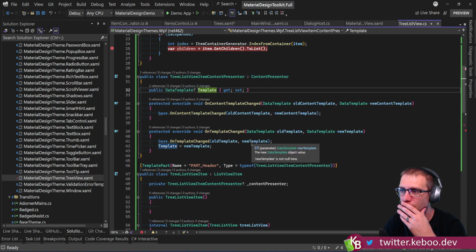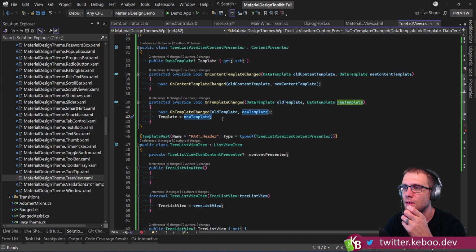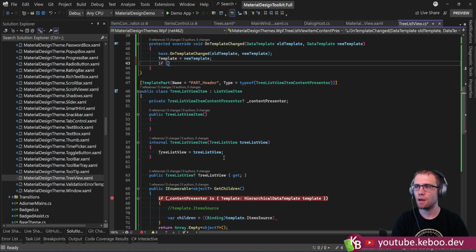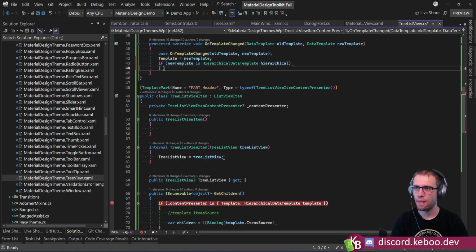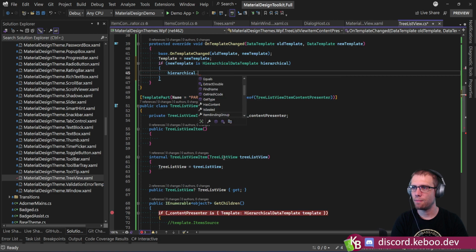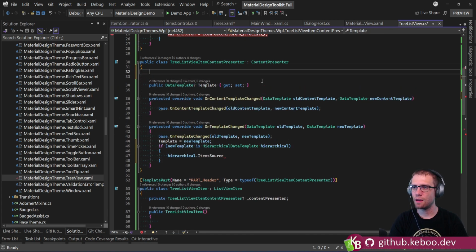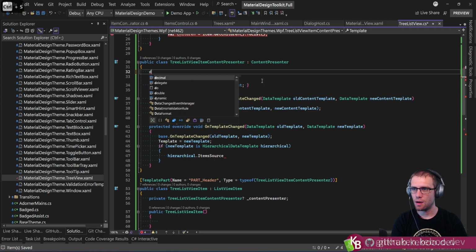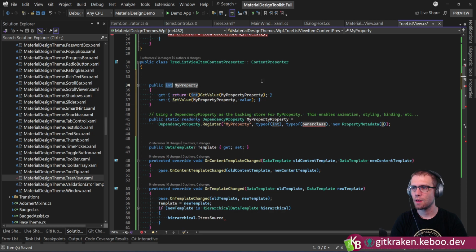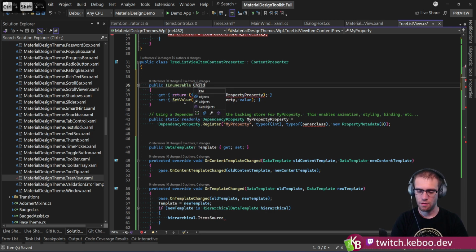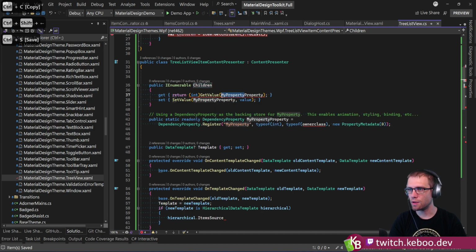we have this guy here, we can get the template. Once we have the template, I'm just wondering if, so if we do, if new template is hierarchical data template, hierarchical item source, and then we do something like this where we go prop EP IEnumerable children. I just botched that completely.